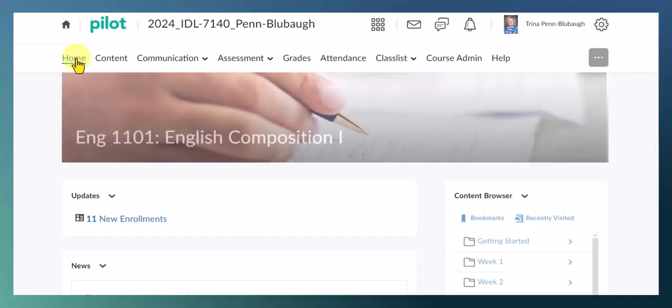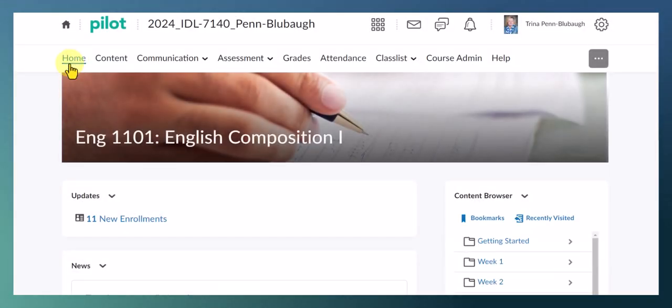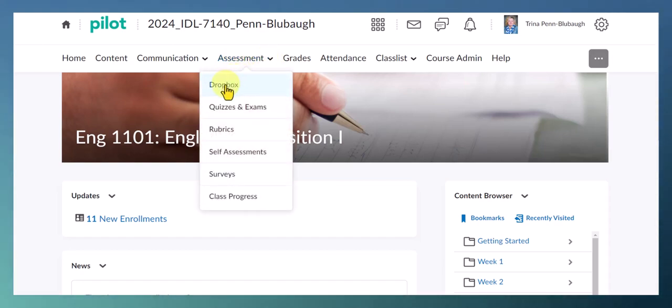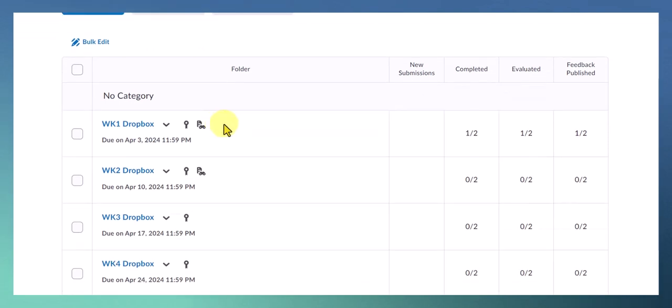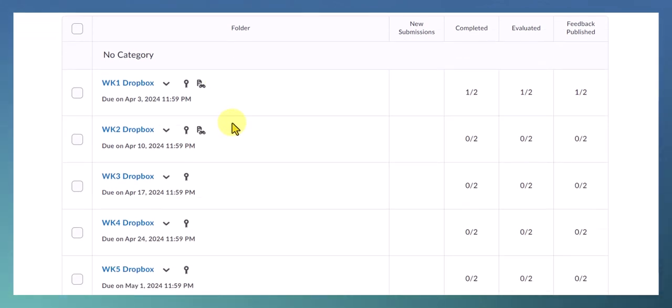From here, I'm going to show you how to turn on Turnitin or enable it, and to also assign a rubric for a particular assignment. I'm going to go back up to the top, and across the navigation bar, I'm going to go over to Assessment, and I'm going to go down to Dropbox. Within Dropbox, I have several different assignments that I've assigned to my students.